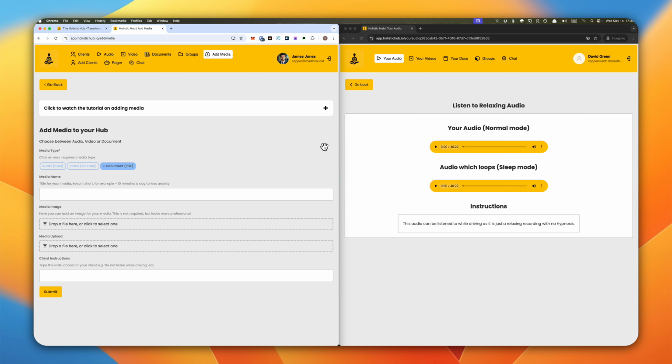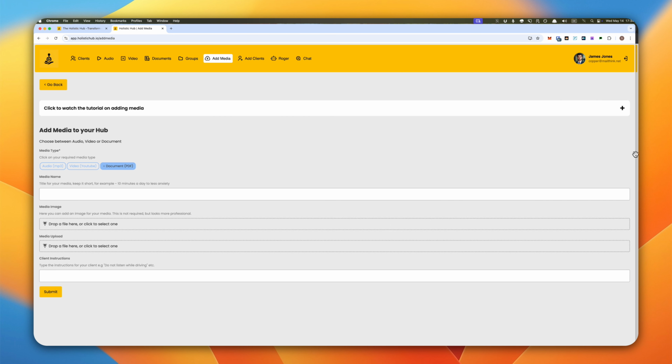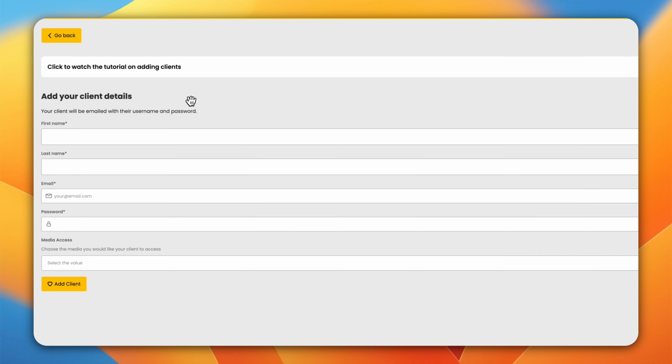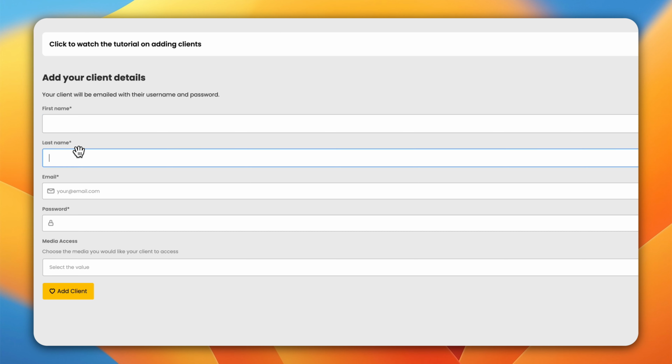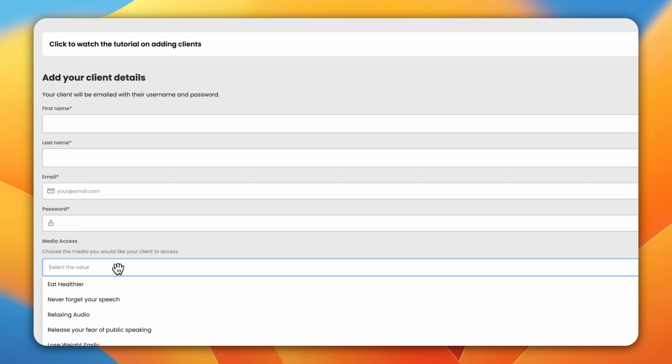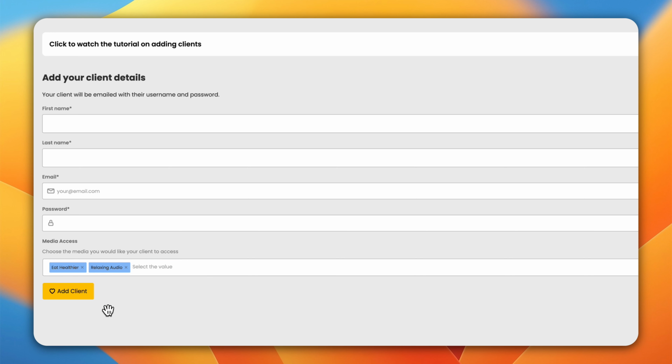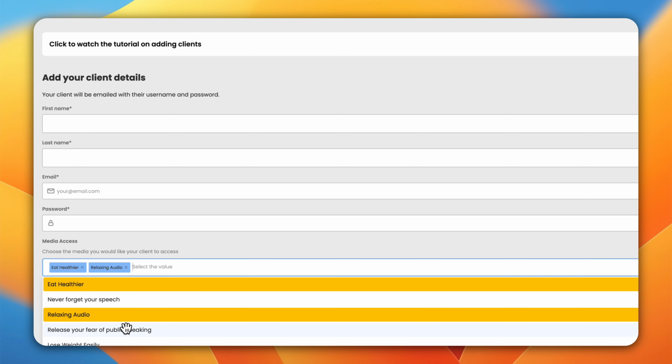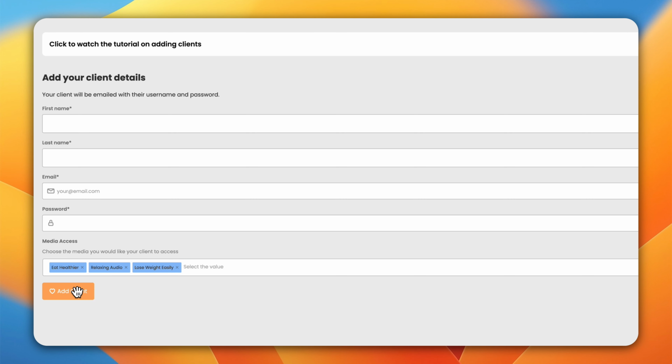So once you've finished with adding media, you want to go ahead and add your clients. Let's move this across and move to the client, add client section. Very simple, just add their first name, their last name, type in the email address and a password. And the last section is really neat. Now that you've already set up your media, you can actually assign the media to them while you're setting up their account. So eat healthier, relaxing audio, and I'll give them lose weight easily, and then click add client.